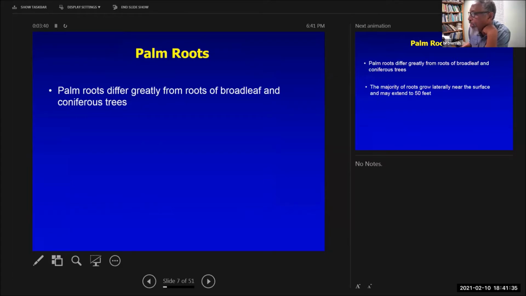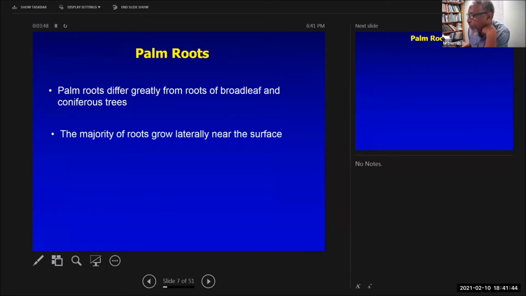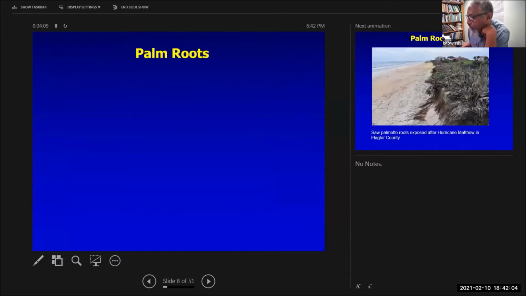Now, palm roots are different. They differ greatly from the roots of broadleaf and coniferous trees. The majority of roots grow laterally near the surface and may extend to 50 feet. So when we fertilize palms growing near a lawn, much of those roots extend right into the lawn. So when you fertilize the lawn, you're essentially also fertilizing the palms themselves.